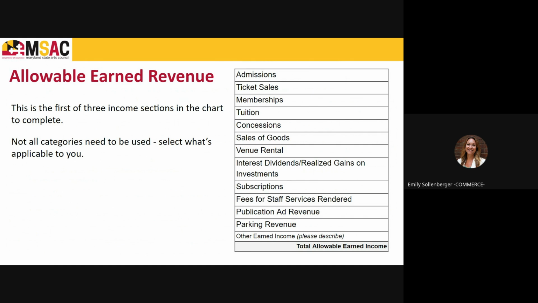Great, thanks, Laura. This first section is one of 3 different income buckets that you'll see in the financial table. The first section is really looking at your allowable earned revenue sources. Like Laura mentioned, you might not connect all of the numbers in your financial statement to all of the categories listed here. But what you'll see on the screen here is a list of the types of earned revenue sources that you should be able to go to your financial statement income sources and drop them into these particular categories.